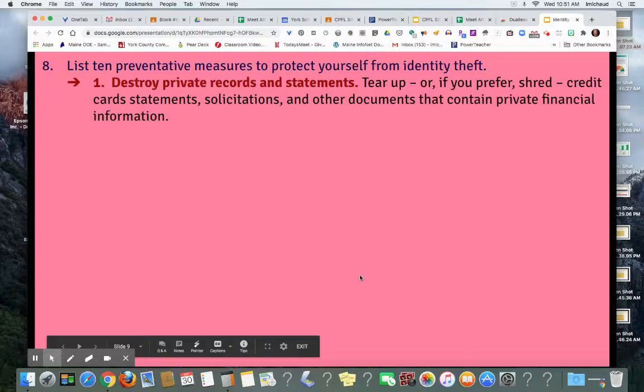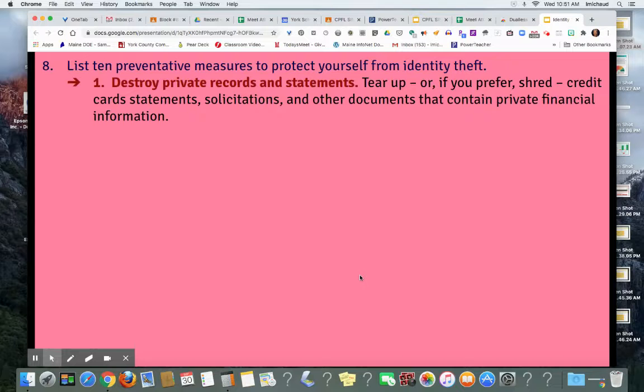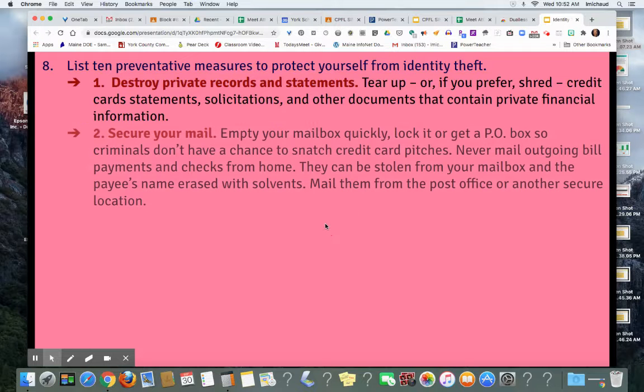Number 1, destroy private records and statements. Tear up or shred, preferably shred, credit card statements, solicitations, and other documents that contain private financial information. This is very important to safeguard your records. 2, secure your mail. Empty your mailbox quickly. Lock it or get a P.O. box so criminals don't have a chance to snatch credit card pitches. Never mail outgoing bills and checks from home. They can be stolen from the mailbox and the payee's name erased with solvents.